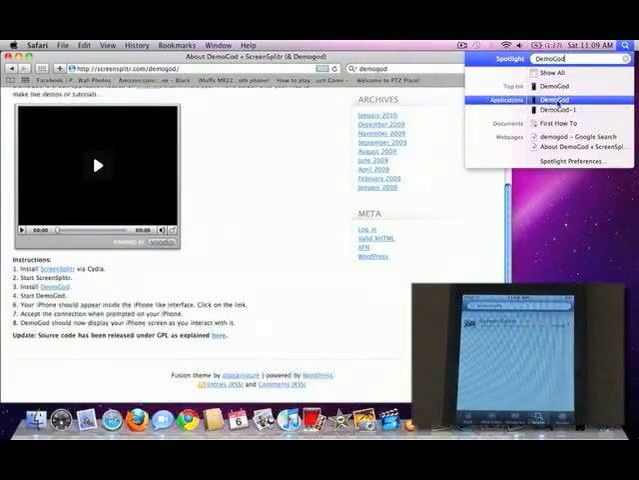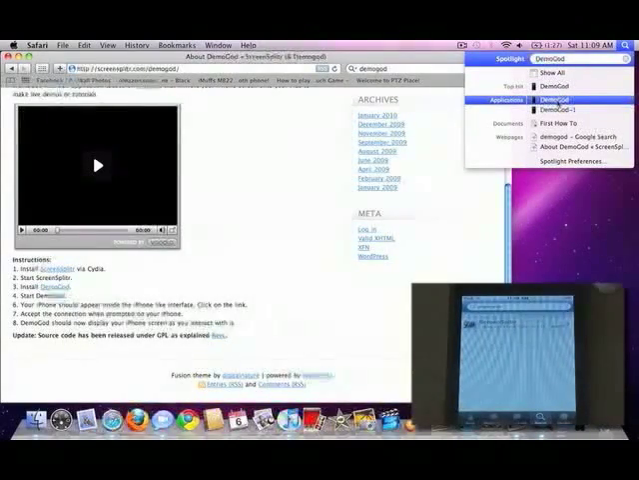This is the way with the most simplicity. First, you'll need to download DemoGod to your computer, not your iPod. The link will be in the description. Once you've got this on your computer, please go to your iPod Touch or iPhone, which must be jailbroken, and either go to Cydia or Rock.